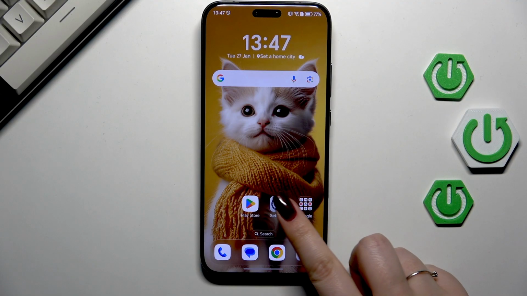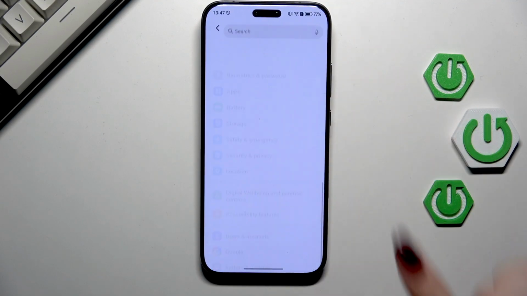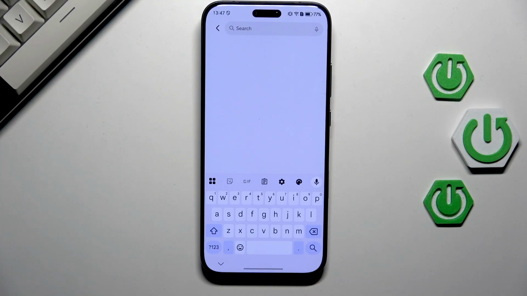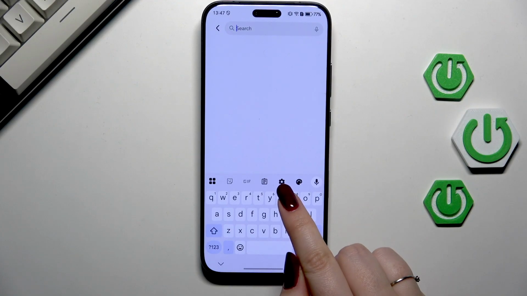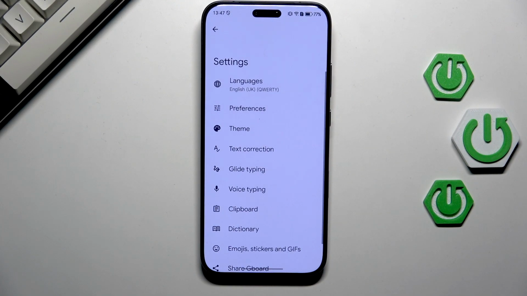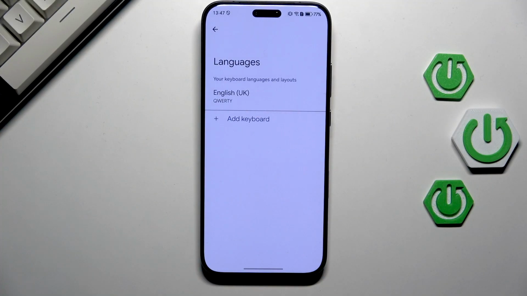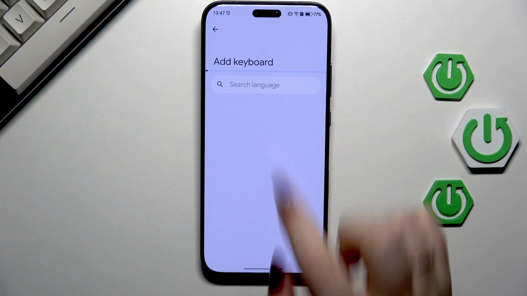So let's start with opening any kind of app that will provide you with the keyboard. So for example, messages, notes, browser, settings, whatever. Just have the keyboard on the screen and then tap on the settings icon in the upper panel. Then let's go to languages, so the first option, and tap on Add Keyboard.